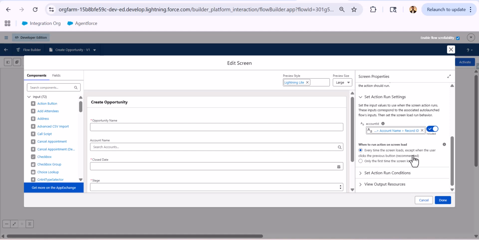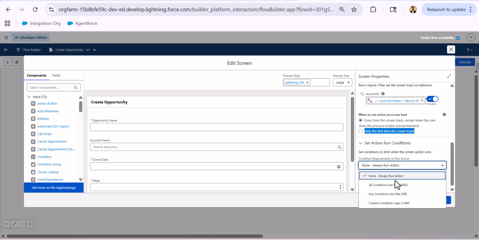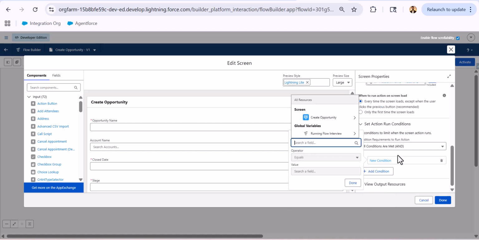The options are: every time the screen loads, except when the user clicks the previous button (recommended), and only the first time the screen loads. We don't want this, so let's keep the option of every time the screen loads. But let's look at this option now: Set action run conditions, to limit when the screen action runs. Let's see if we can put some conditions here to control the behavior we just saw.